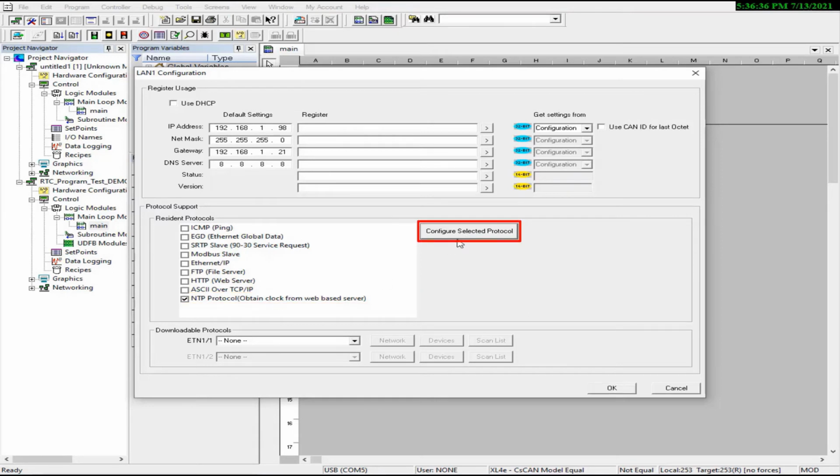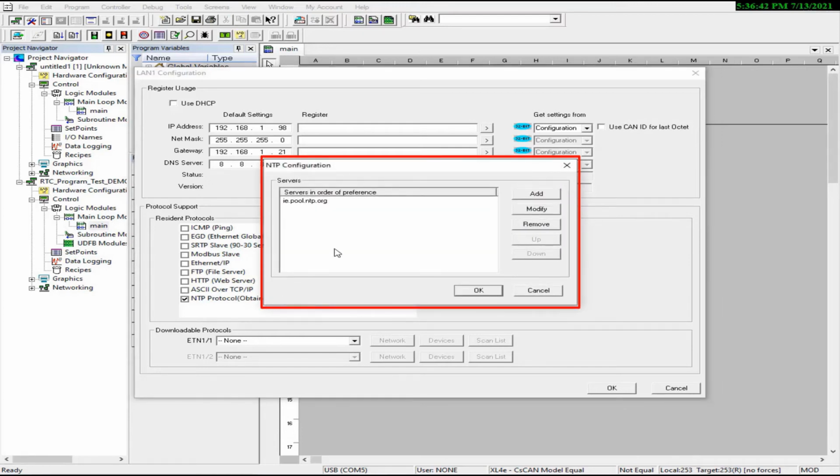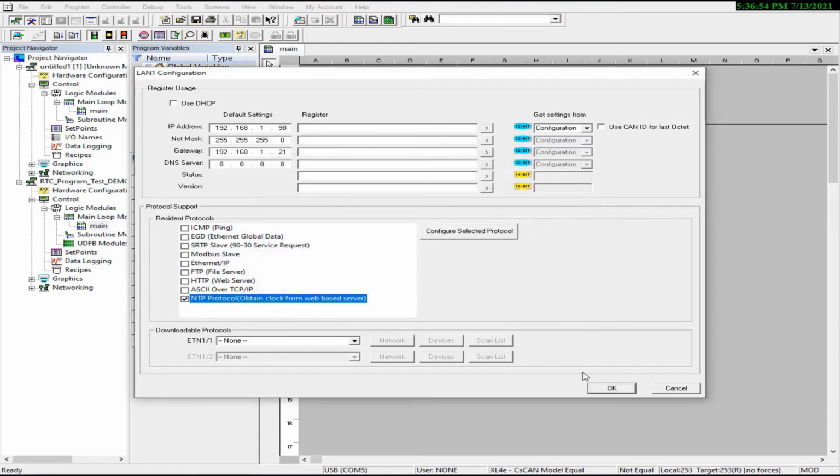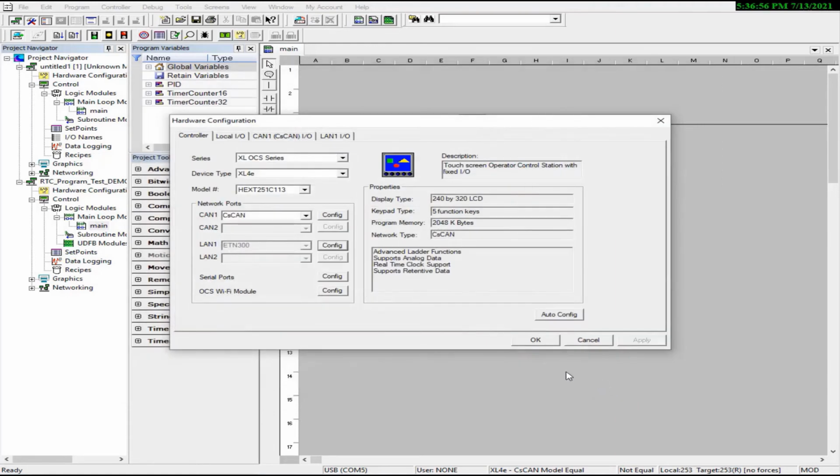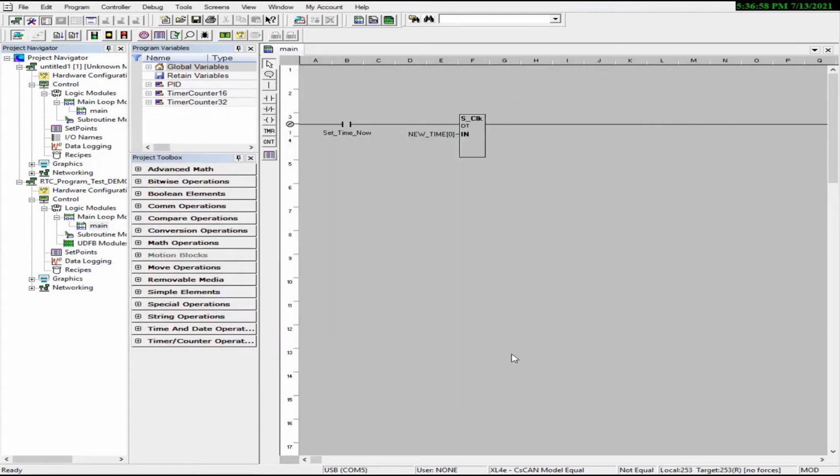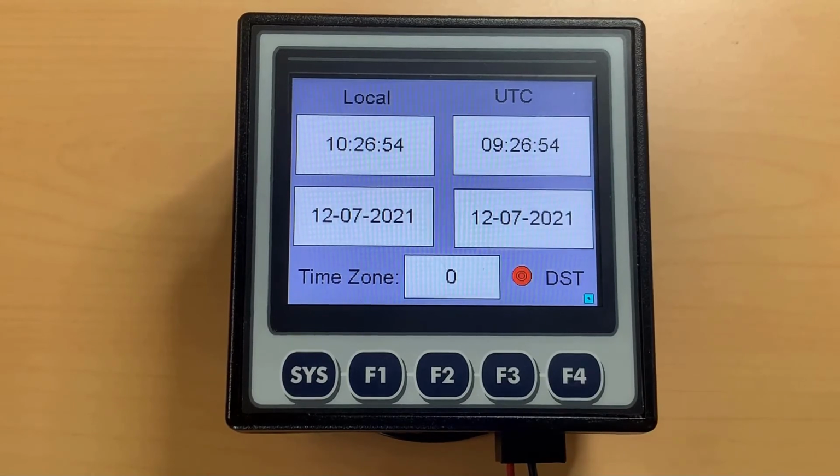Once we have NTP configured, we hit the Configure Selected Protocol button here. This is where we can add a list of one or more network time servers that we want to reference. In my case, I usually use one that's called ie.pool.ntp.org. Alright, I'll say OK. And with that configured, I can go ahead and download that to the OCS. Let's go back to the OCS real quick.